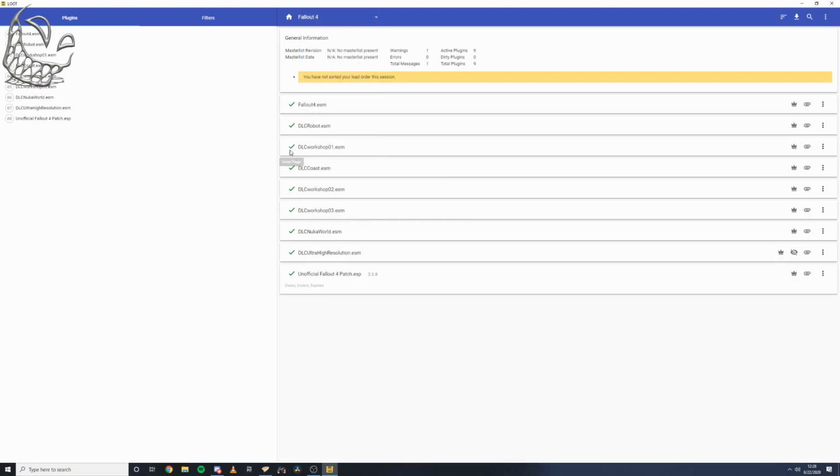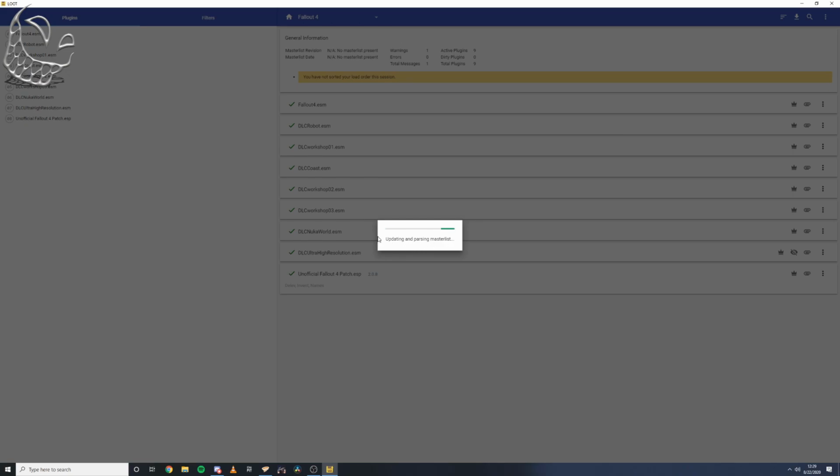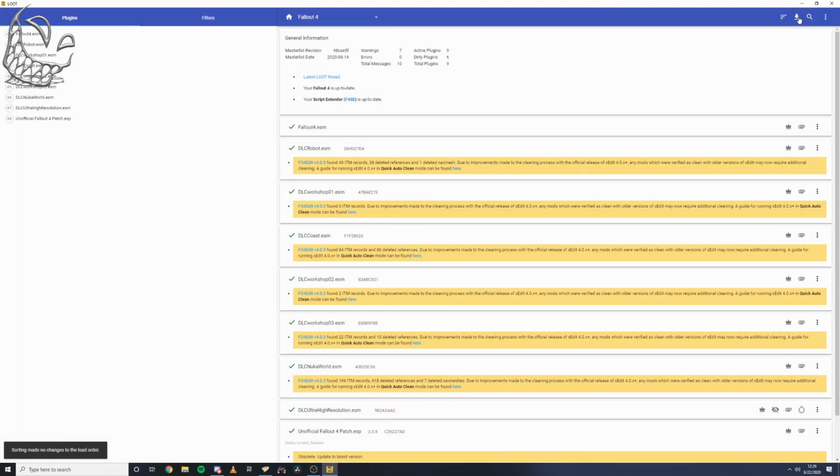Let's see. Okay. So when you select Fallout 4, you see we only have the one mod here. Anyway, this is the button you're going to press right here. It's going to sort your plugins. Now, this button will update your master list. However, when you sort your plugins, as you can see, it automatically updates your master list anyway. I'm not 100% sure why there's a separate update master list button.